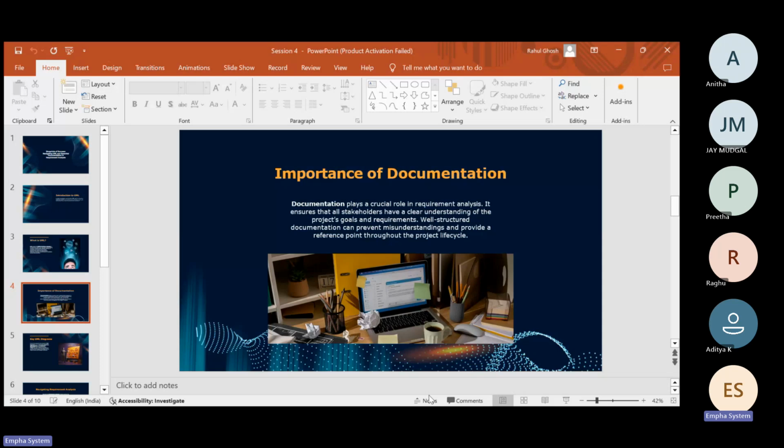The next thing is the importance of documentation. So can anyone please tell me what is the importance of documentation?